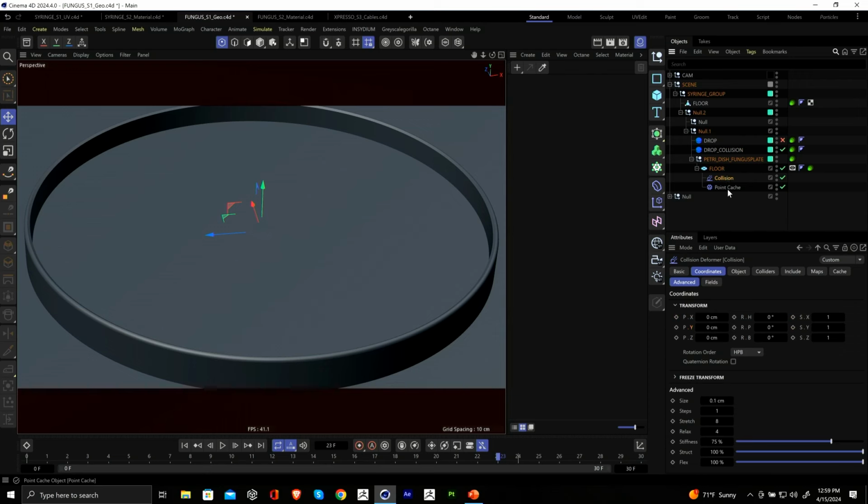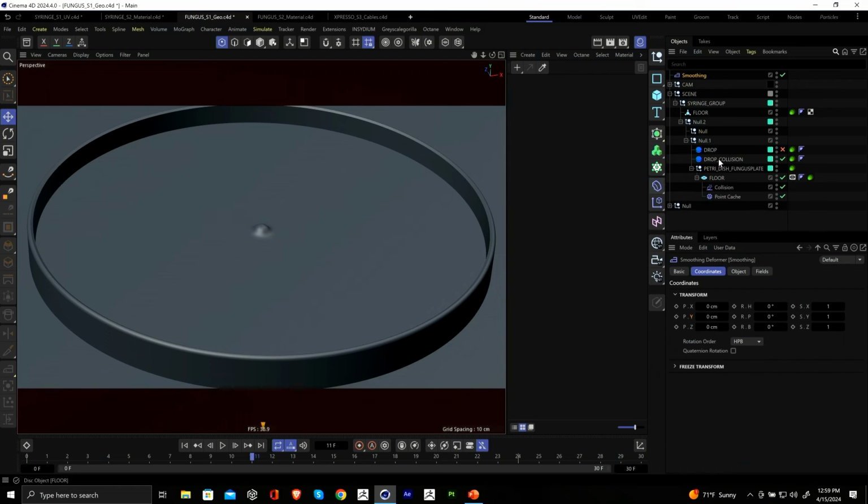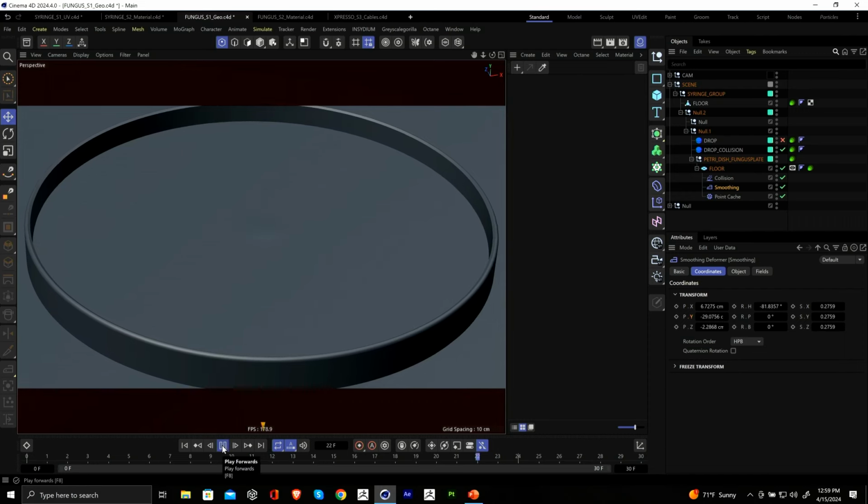So we can also add any other deformer here. I like to add some smoothing effect. So drag here. You can see the surface is smoothing out when you add this kind of deformer. So it makes it feel more natural.